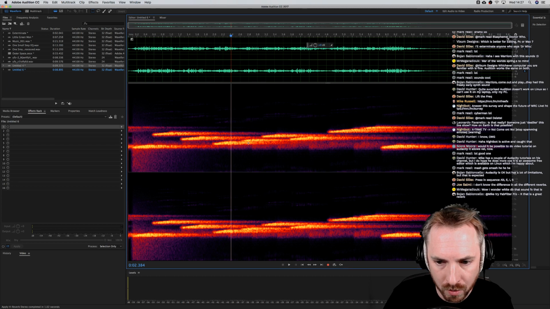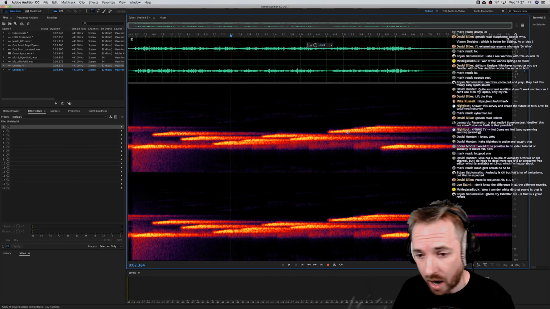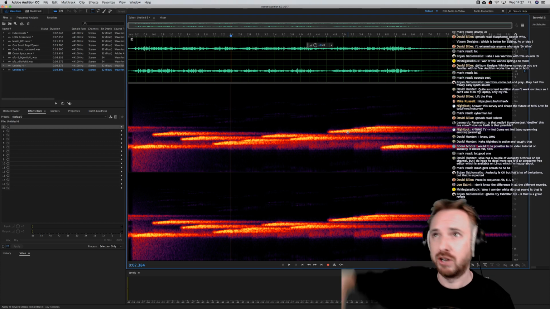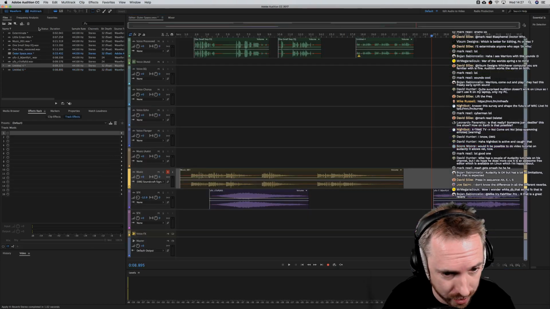Look at, oh my goodness. That spectral frequency display is a work of art, isn't it? You could just imagine Picasso just throwing his paintbrush. That's kind of what's happened there to those audio tones.